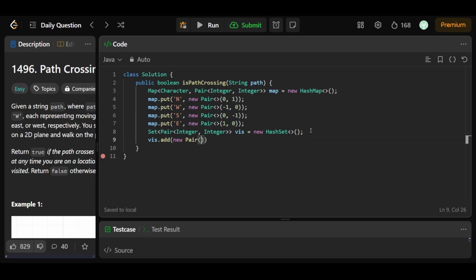Here also I made a mistake, 0 comma 0. Let's just remove these angle brackets. So new pair 0 comma 0, and then let's have the distance traveled. In the starting we'll have x equal to 0 and y also equal to 0. Now let's run a for loop, for char ch in path dot to char array.